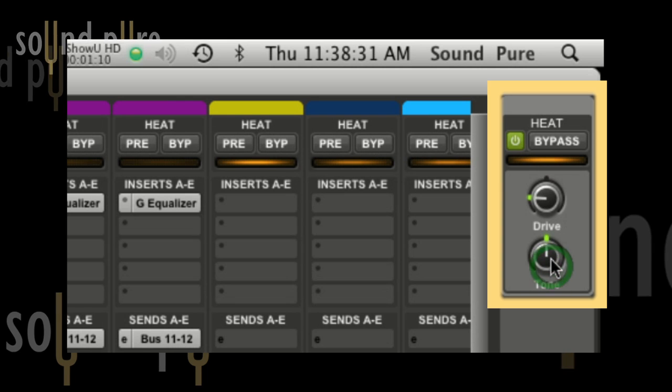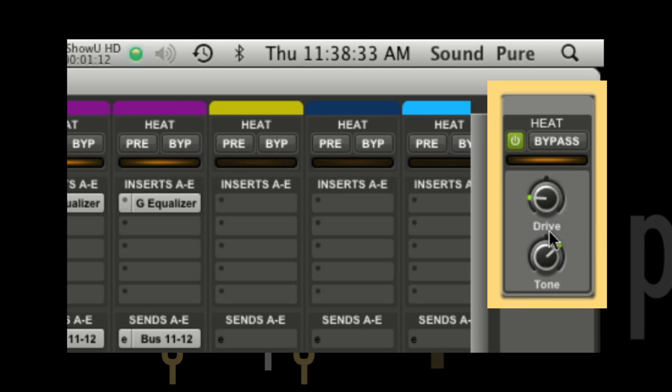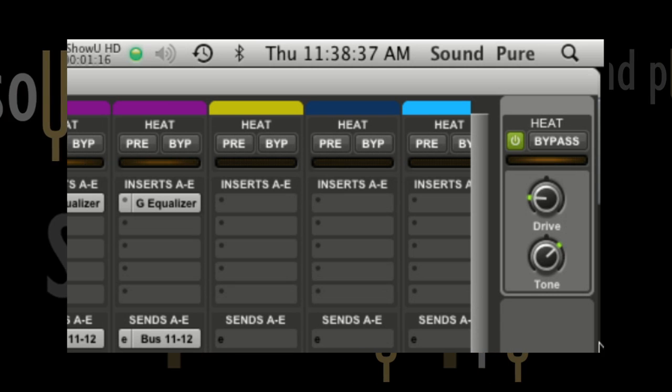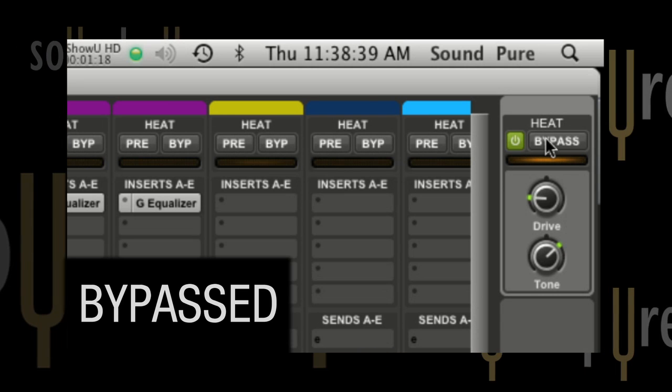Moving the tone control clockwise, I can give the material a little more brightness and clarity. Now let's listen with Heat bypassed.